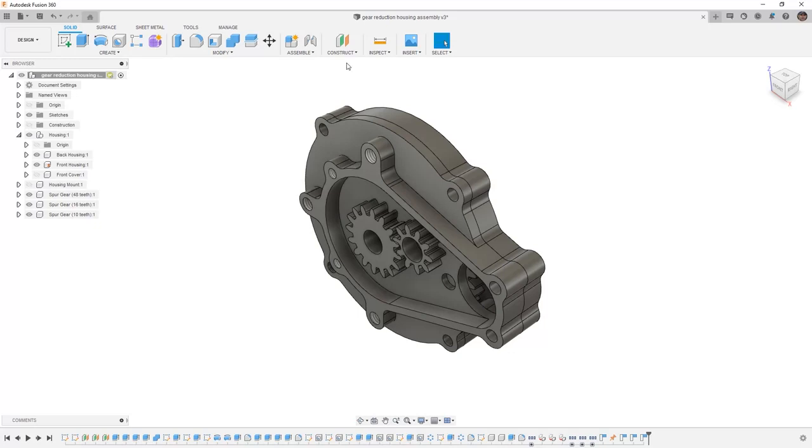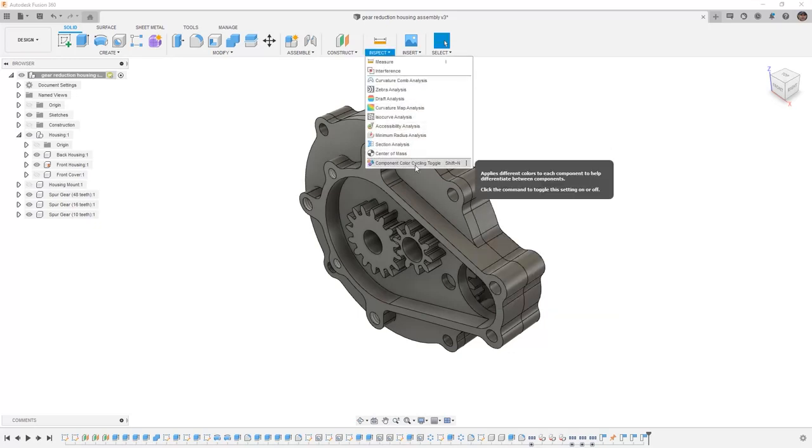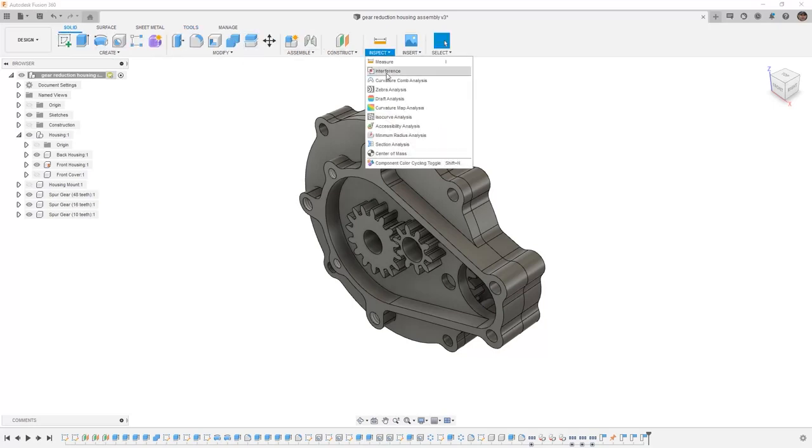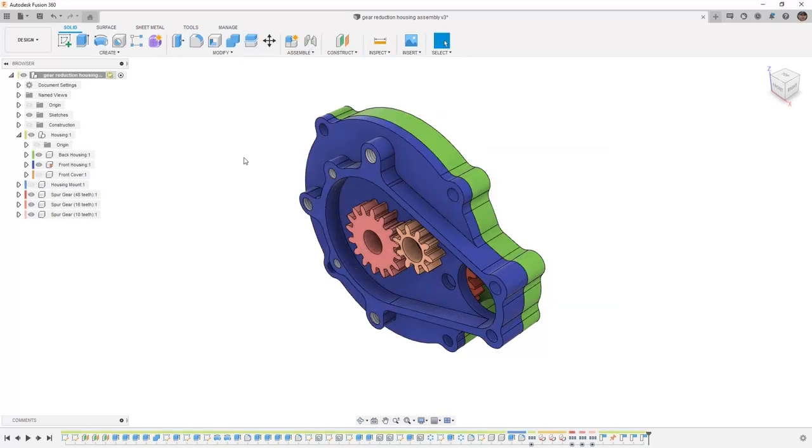One way that we can get around that is by using Inspect and something called Component Color Cycling Toggle. This can also be found on the Tools menu under Component Color Cycle Toggle in the Inspect section. What we're going to do is turn on Component Color Cycling, and take a look at what happens to all of the different bodies and components in the design.